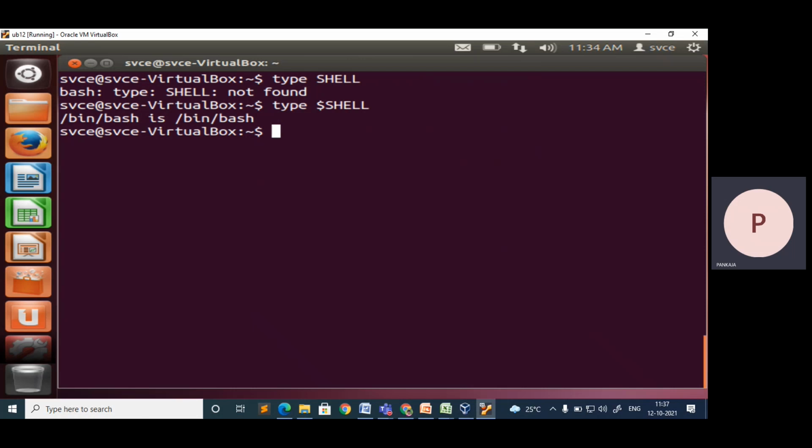What type of shell are we using? How are you going to check? Maybe in some class I told how to check the type of commands using type. Using type, specify echo $SHELL. Okay, so my system supports the bash shell.